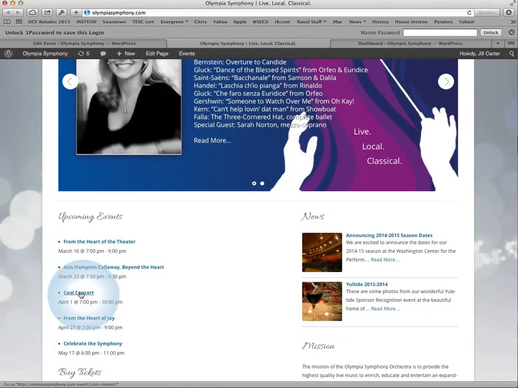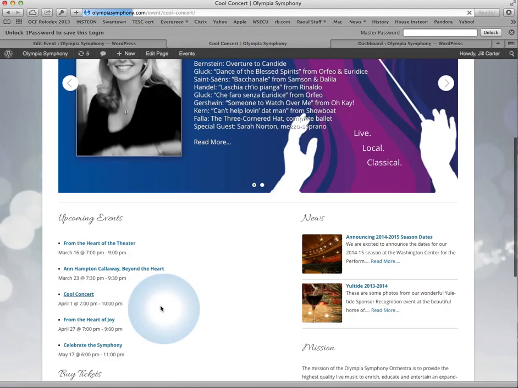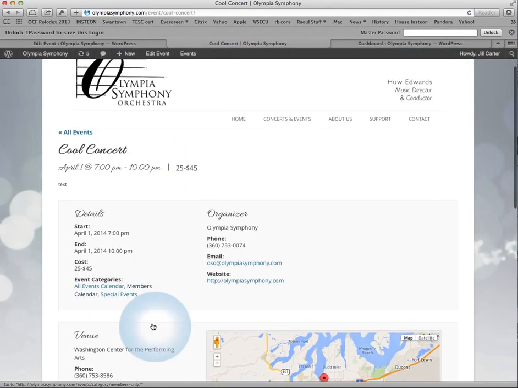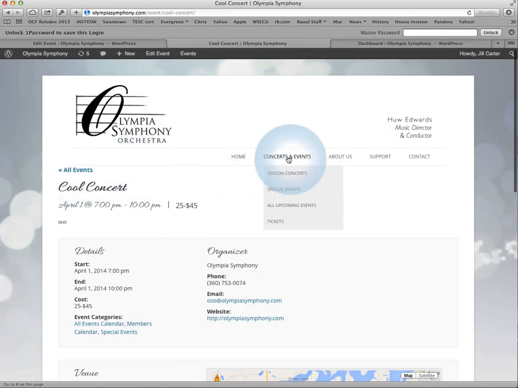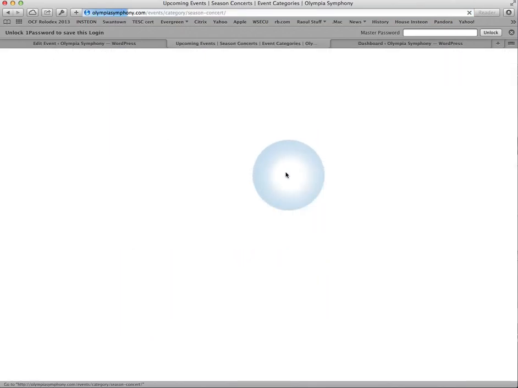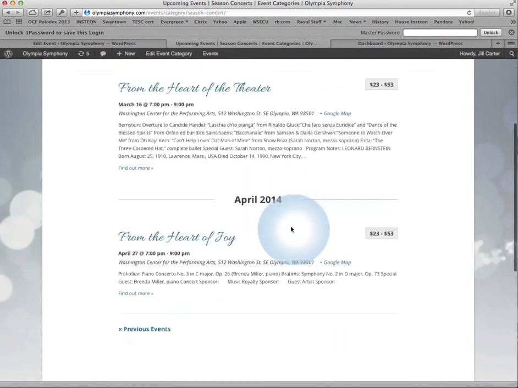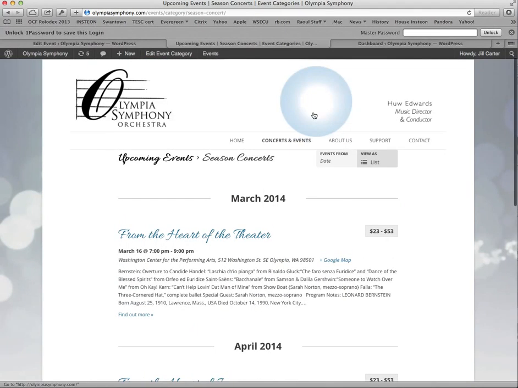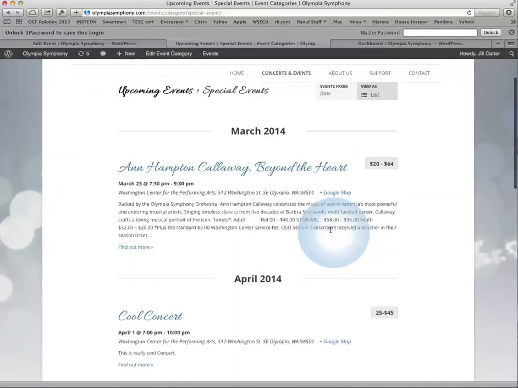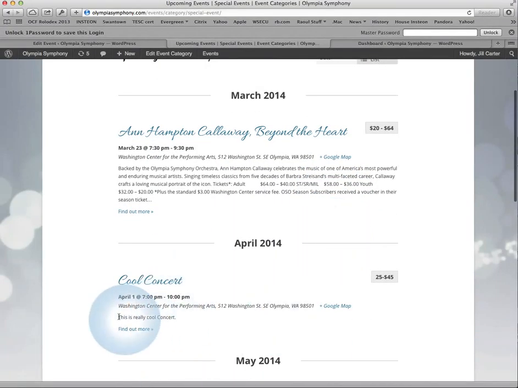So here's our cool concert. And I could go to that event from here, and here's all the details about that concert. Or now I can look at, did we decide it's a special event, or did we decide it's a season concert? I think we decided it was a season concert. Or maybe we decided it was a cool special event. There it is. Here's our cool concert, and here's how our blurb showed up.